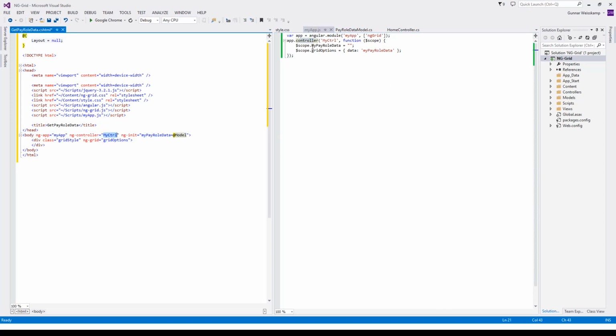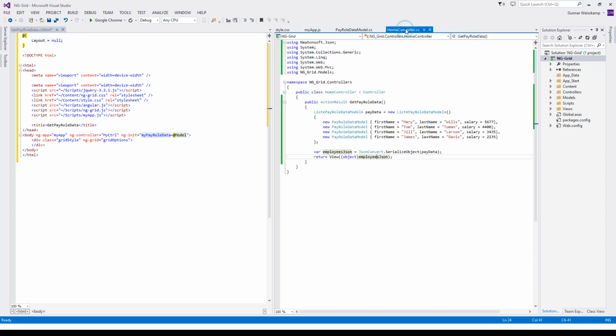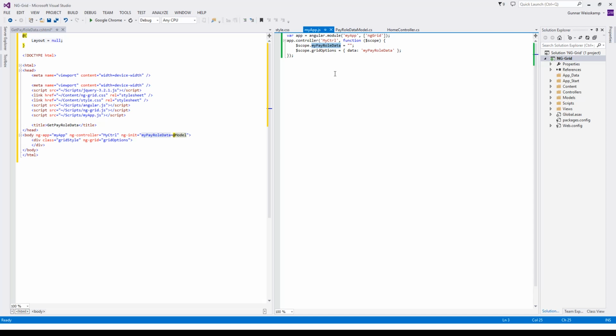So now we've got this my payroll data object, and as you can see, it's the same as this guy here. So he's the object that's going to hold all this information, which is here. Once we pass this object into our ngGrid grid options object, it ends up here, which inadvertently ends up here in our data object. How's that for a lot of twisting and turning?